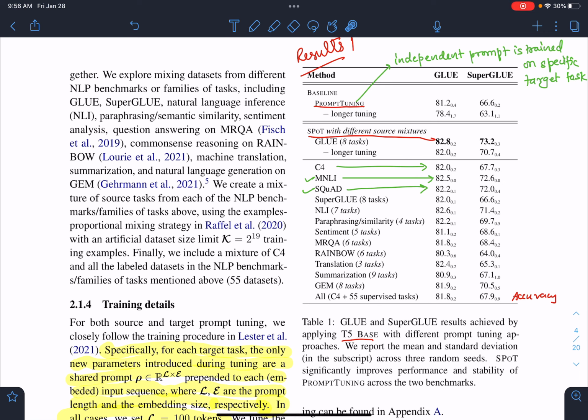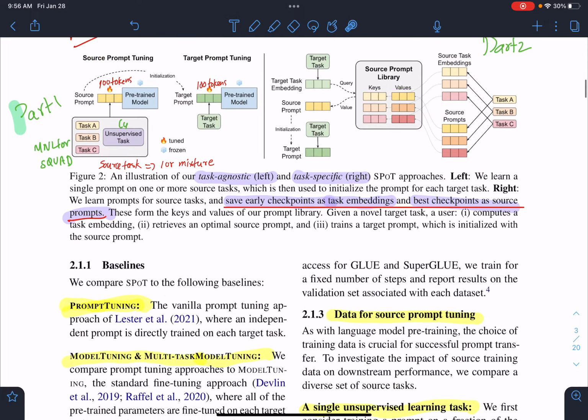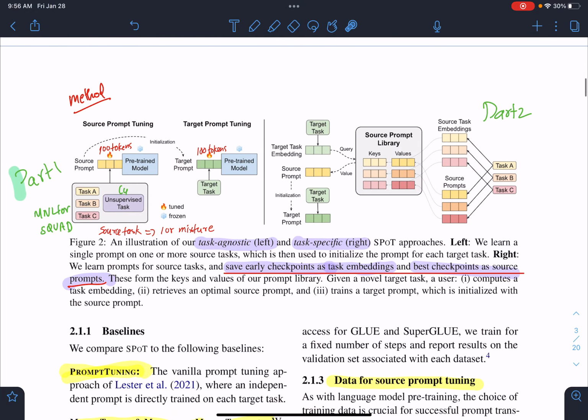But again, when you train it using SuperGLUE, it's kind of the same as the baseline. But I think GLUE improves it very nicely. You can have a look at different combinations of the tasks and how they perform. So this was the first part of the paper where they introduced this method and the results.